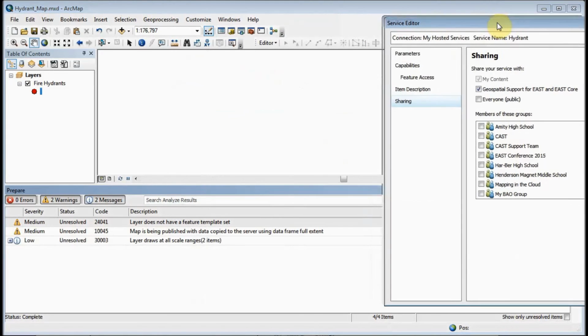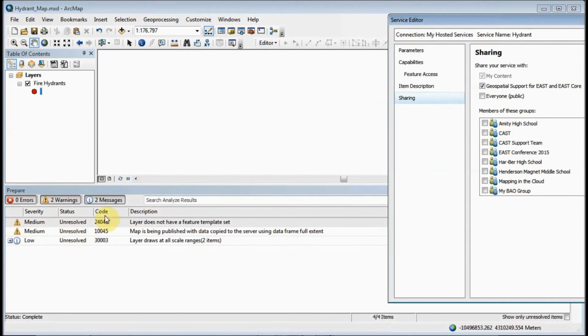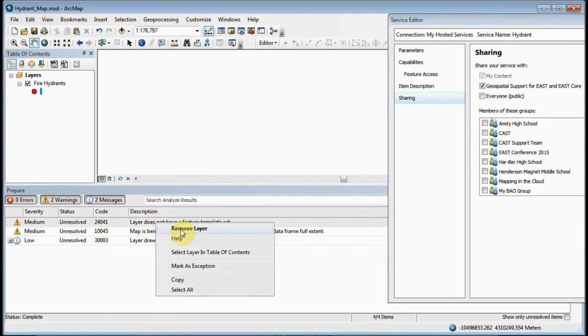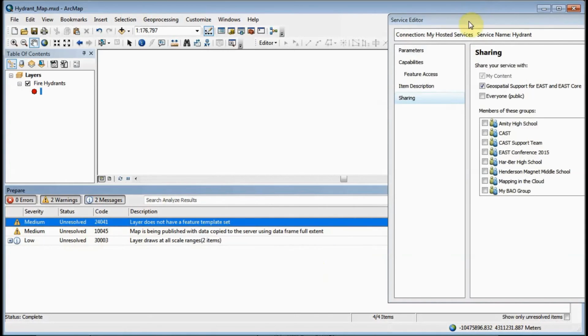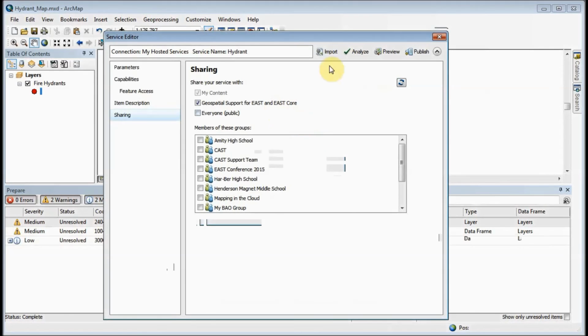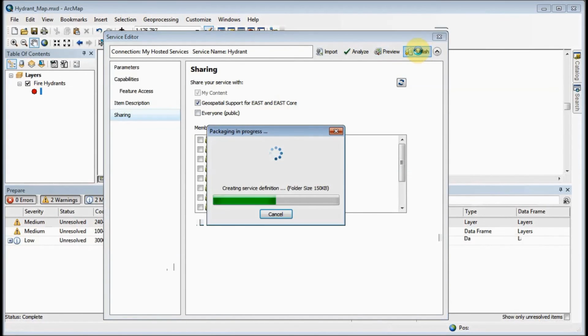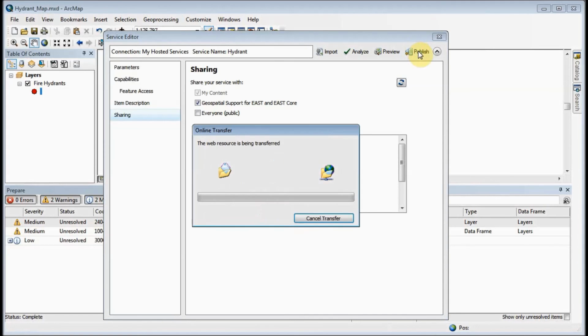And so if I did have an error that I needed to solve, I would right click on the description and it would tell me what I can do to fix it if it was a high severity. Since they're all good, I'll move this over. Finally, we'll hit the publish button to send our data up to the ArcGIS Online server.